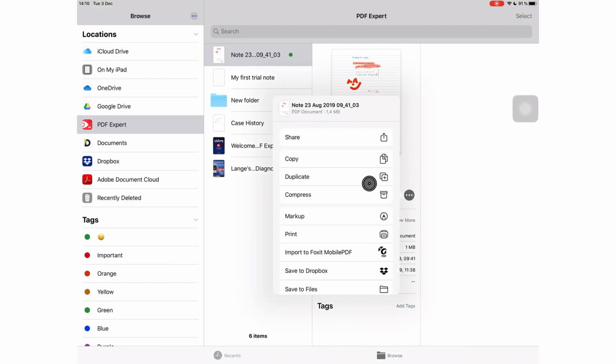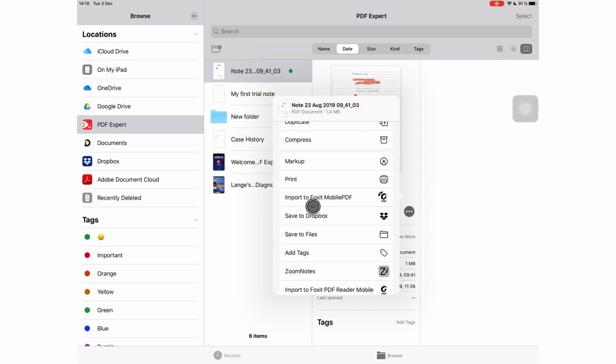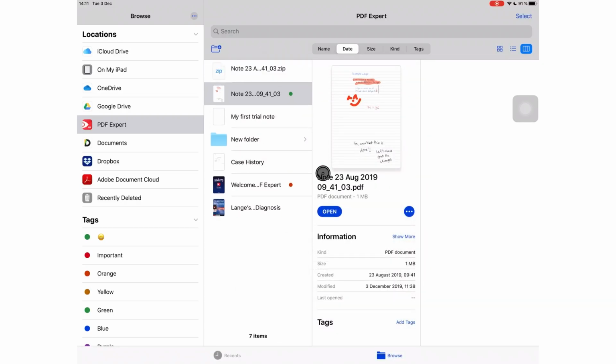You can share, copy, and duplicate your files. These are just basic features and functions that you have in almost any application. You can compress your files. If your file is too big, you can just zip it right here in your files application.